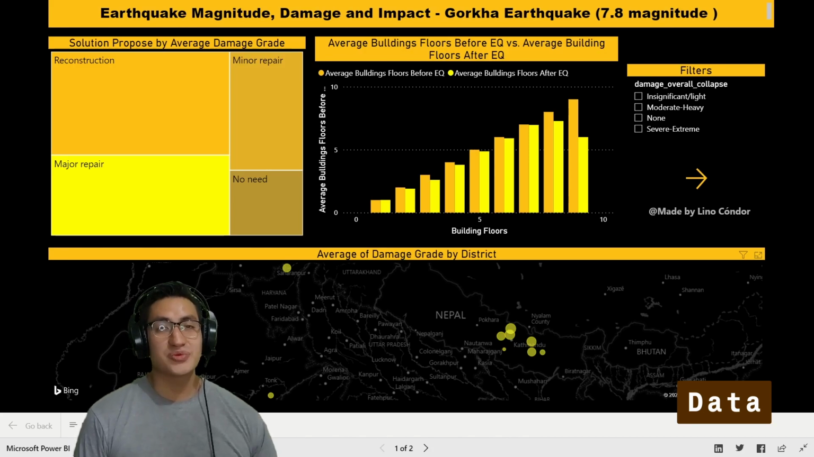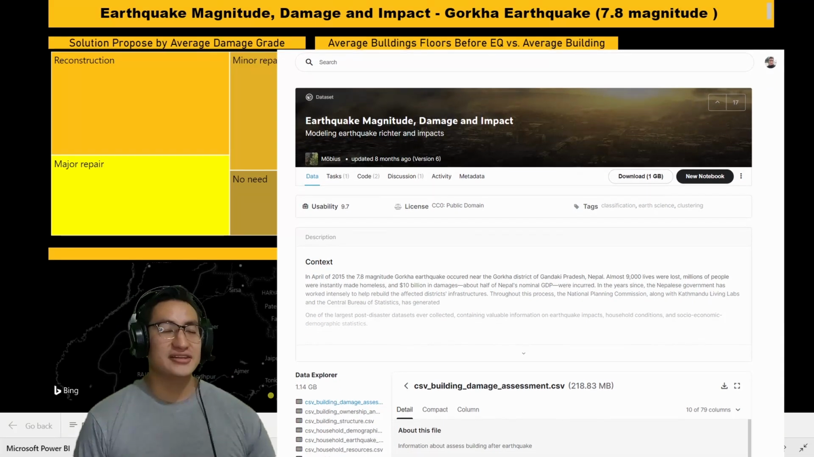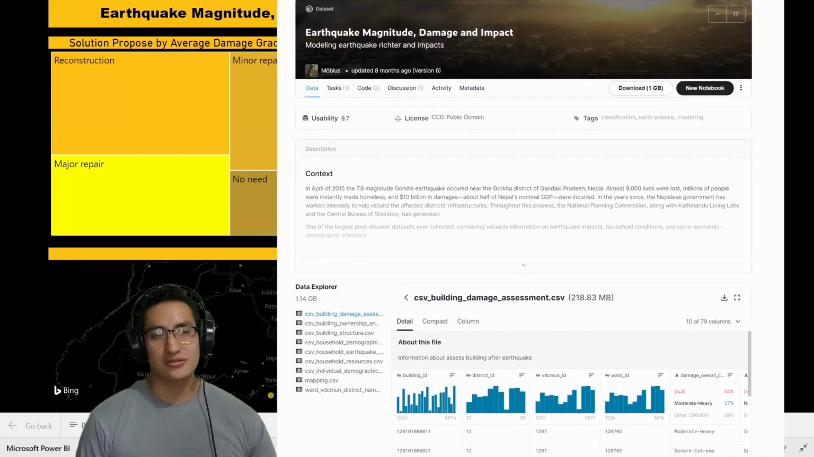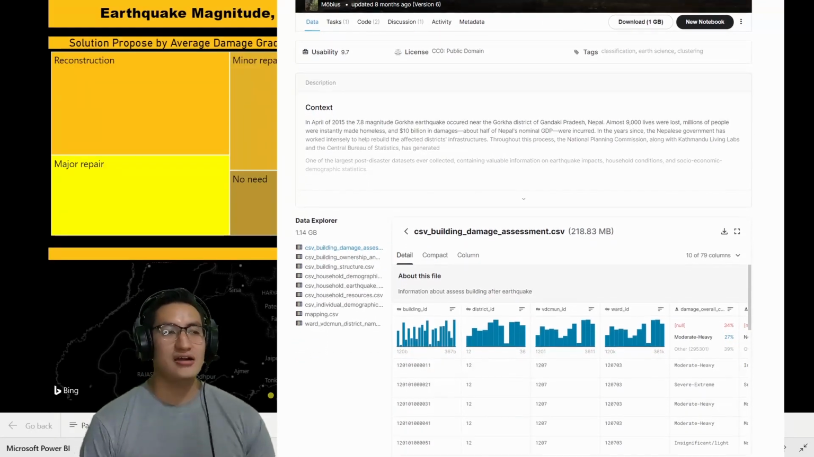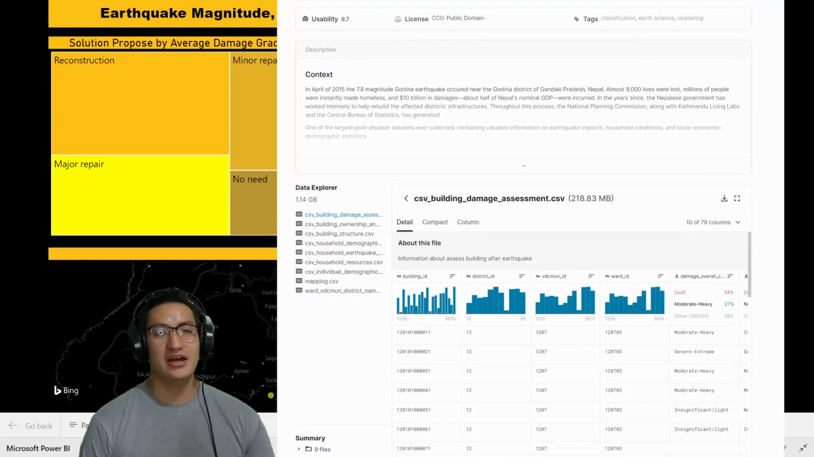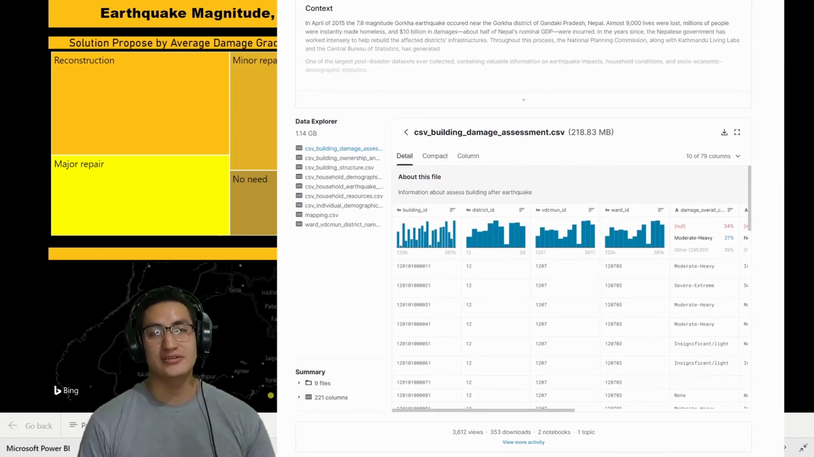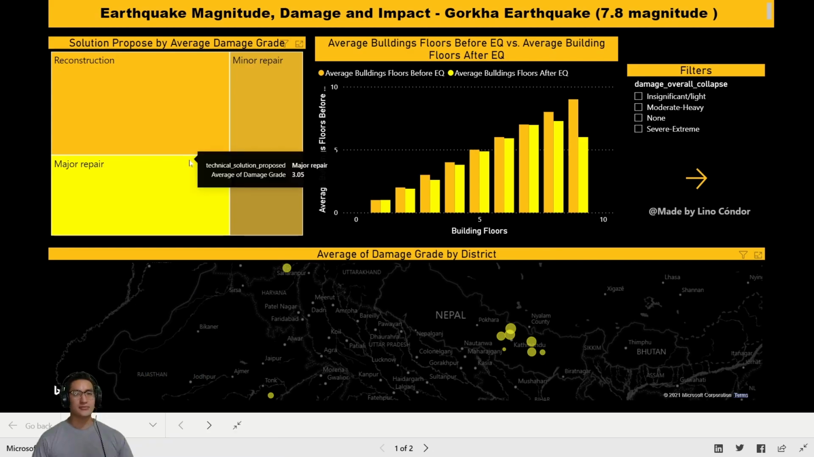The data used in this dashboard is from Kaggle, and it's going to be shown right there. The data is about the earthquake that hit Nepal in 2015, the Gorkha earthquake. In this dataset we have the earthquake magnitude, the damage and impact on some buildings, and how this earthquake impacted the people. But for this dashboard, we only select the damage and impact on buildings. So let's start explaining the dashboard.